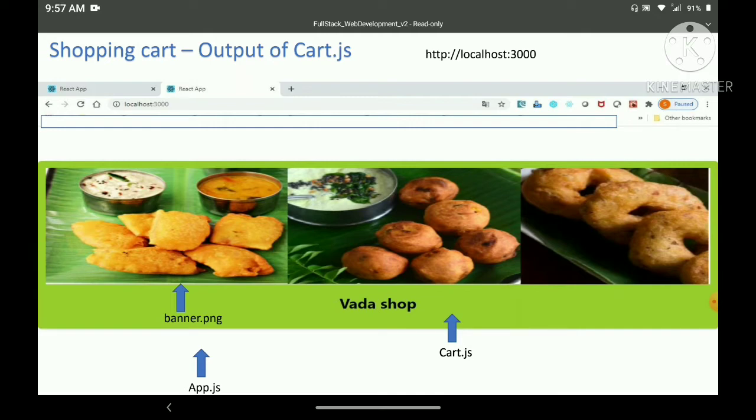So in React.js, app.js is the main class. Inside that file, I am creating a new file called card.js. Inside that I include the banner and I am rendering it into the web browser. Okay, let's see how we can do that.